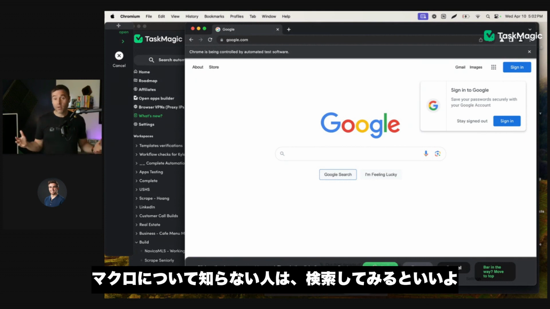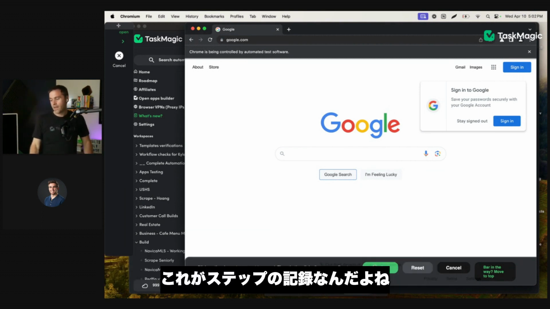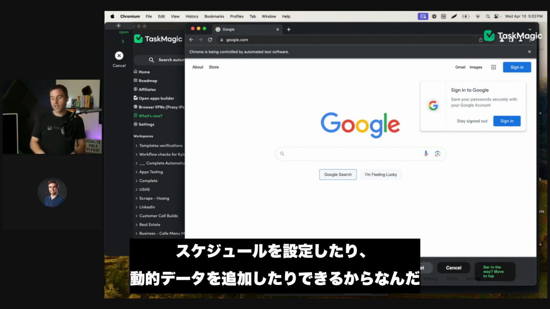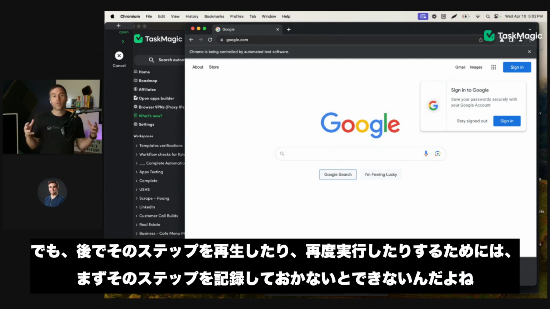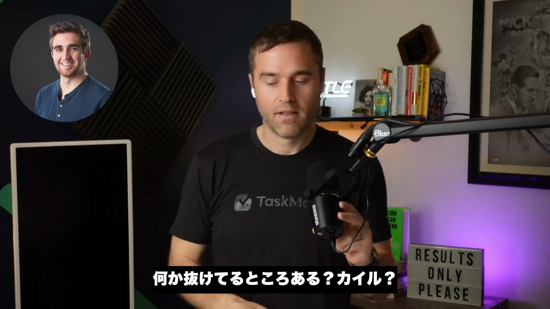If you don't know what a macro is, you can Google it, but also it's just you recording your screen kind of in Excel to do formulas and certain things, like an automation inside Excel or maybe Google Sheets or whatever. So that is recording steps, and why you're recording steps, because once those steps are recorded, you can play those steps, right? Schedule them to run, add dynamic data, but you need to have recorded those steps before you can play them back later, right? Or do that thing again later. Does that make sense? Did I miss anything, Kyle?